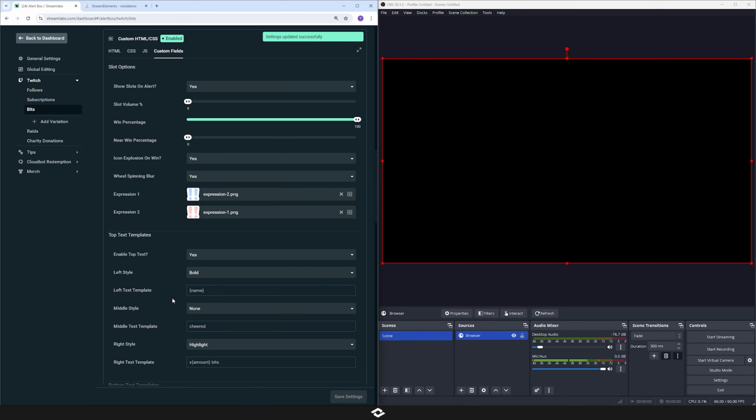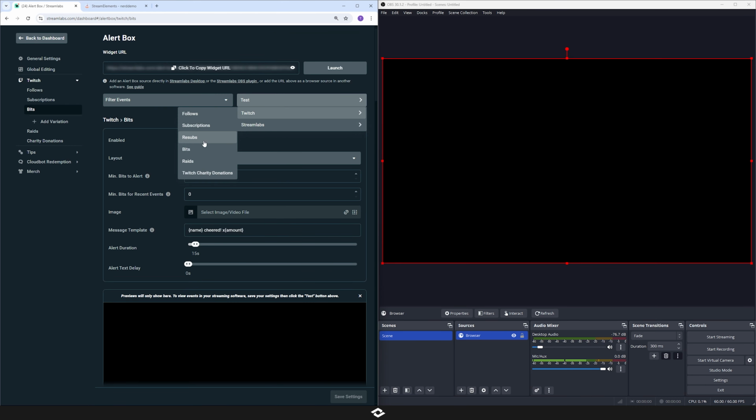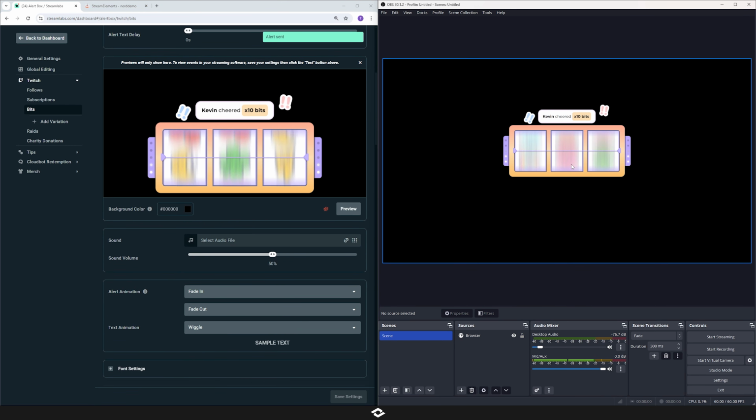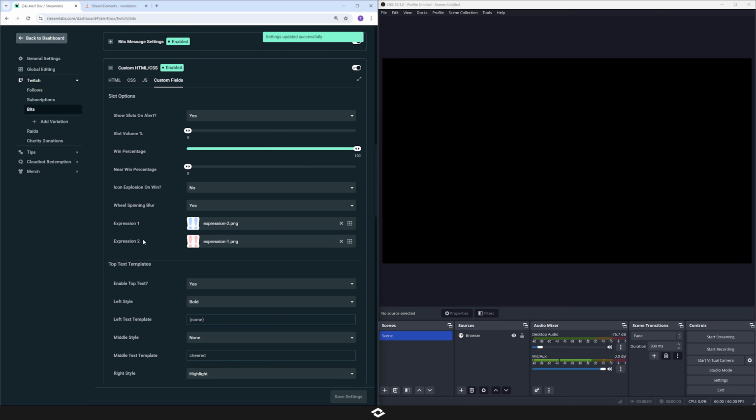So let's go ahead and save settings. And I just want to point out, whoops, I don't mean to hit launch. Let's send through another bit alert here. I do want to point out again, this is the top text template. These are the expressions. Blur here is on currently, and then you can see all the animations playing. And then this is actually the icon explosion. If you don't like that, you can go ahead and disable that as well. That'll save a little bit more performance, but honestly, this is pretty lightweight. We did our absolute best in coding this to make it lightweight and work for everyone. So I'm going to hit save settings once again, just to update it and not have that icon explosion on.